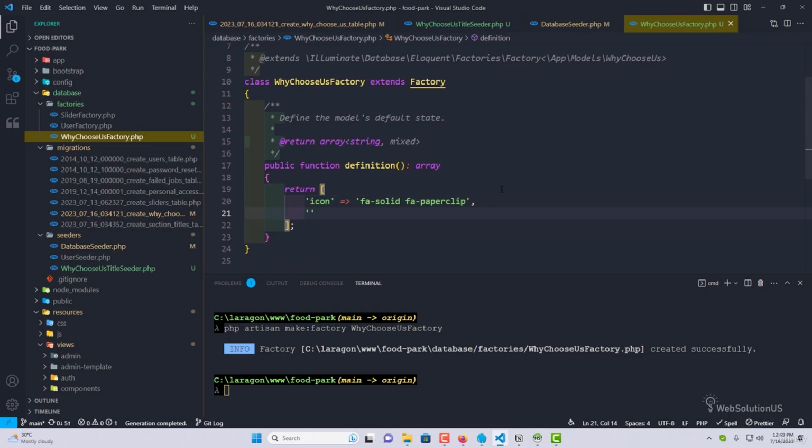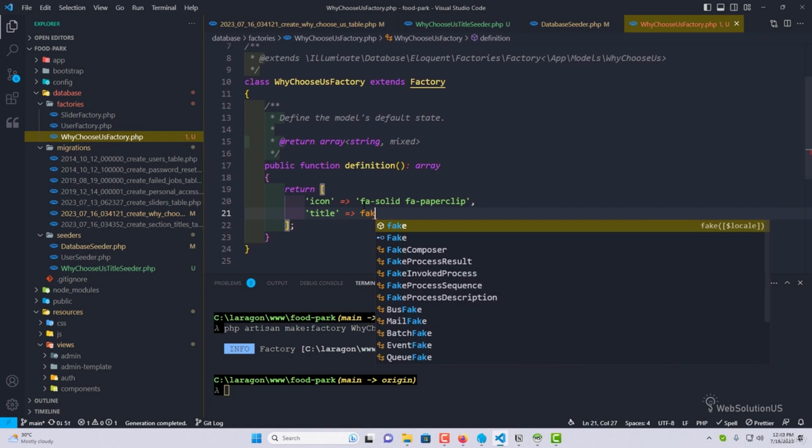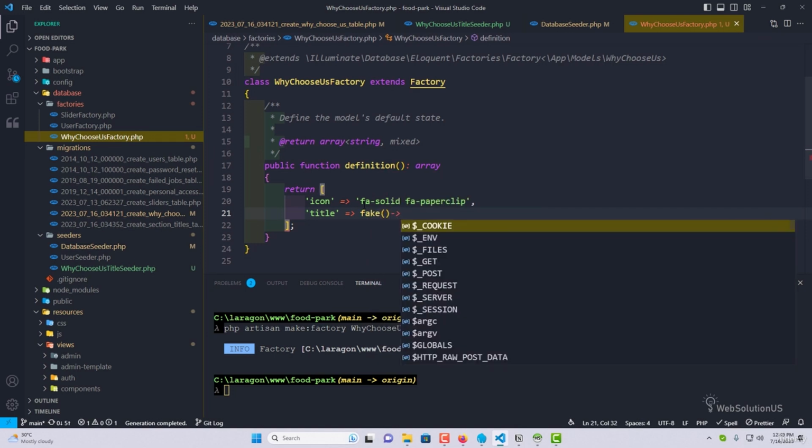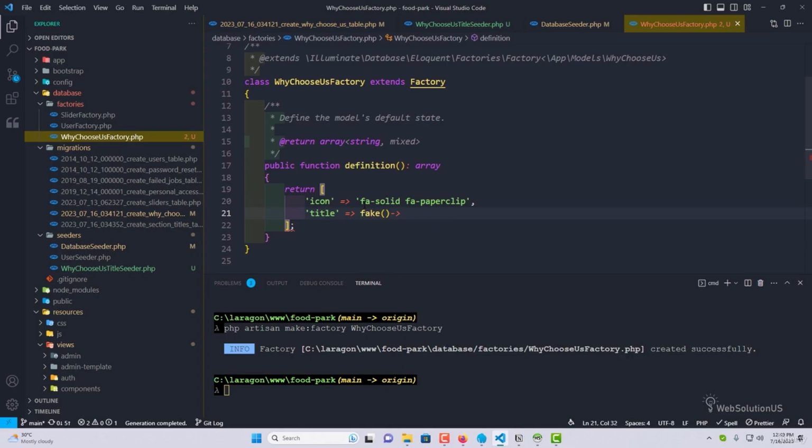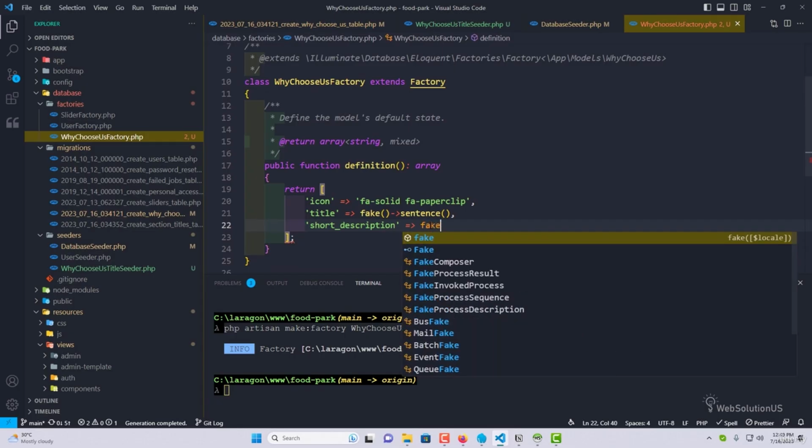Got it? Okay, so after the icon, what we have is the title. So let's add here title. Now we can use faker. Let's call it fake, and we can add here not string actually, sentence, right? After that, what we have here is short description. So let's copy this one and put it here. Let's add here fake, like that, and here also we'll be adding sentence.